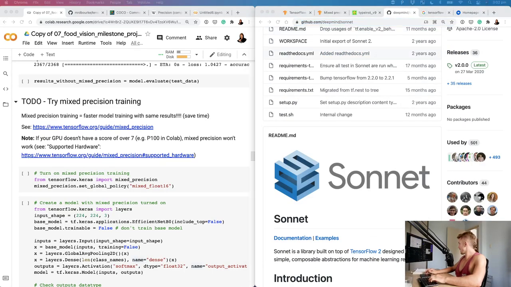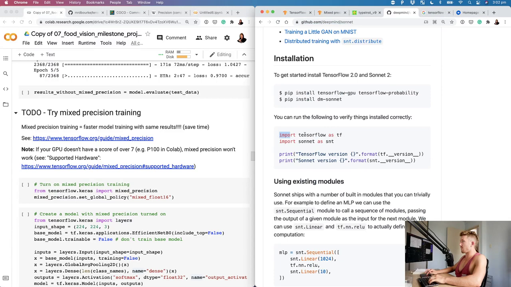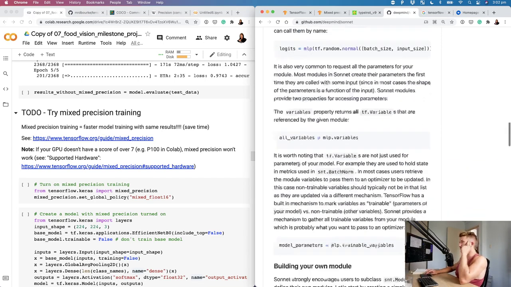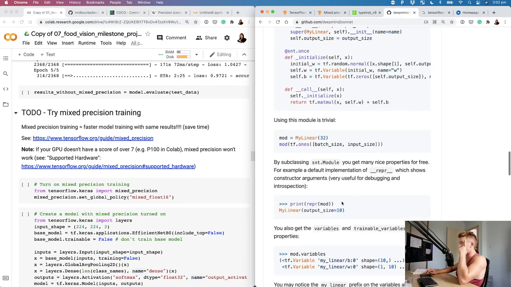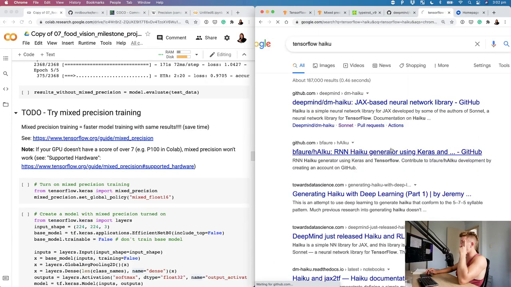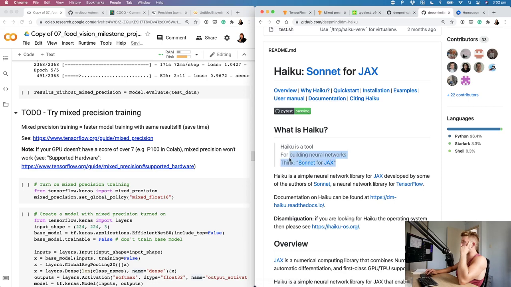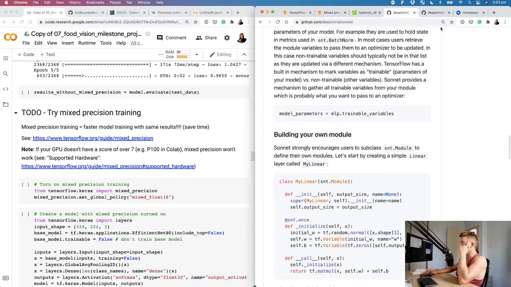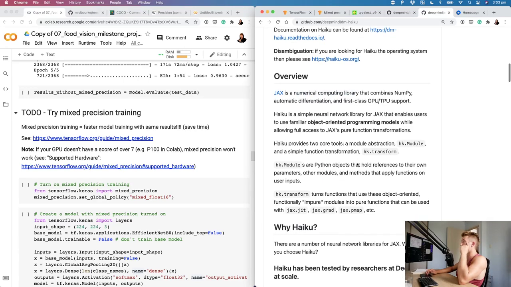I'll link this. But yeah, here you go. Import TensorFlow as tf, import Sonnet as snt. So it's actually quite similar to TensorFlow as well. I'm struggling to understand why all these frameworks on top of frameworks on top of frameworks exist. Like there's four versions of this. TensorFlow Haiku. I think Haiku is based on Jax actually. Yeah, Sonnet for Jax. Okay. So if Sonnet is a high level TensorFlow library, Haiku is a high level Jax library. And Jax is yet another numerical computing library. My God.